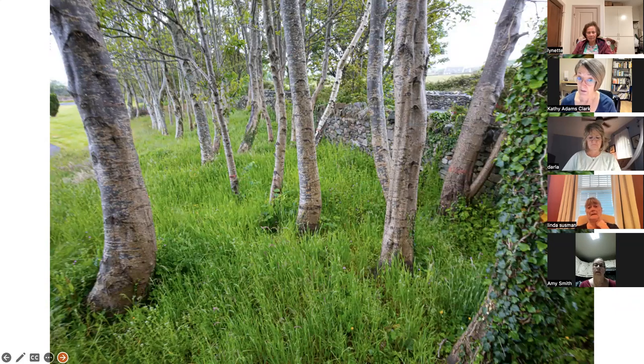So now doing something a bit different. I've got some nice trees going up and down. So I'm going to use my 16 to 35 millimeter lens or my 24 to 105 millimeter lens. Probably in this case, I'm using my 16 to 35. And I'm going to move the camera up and move the camera down.